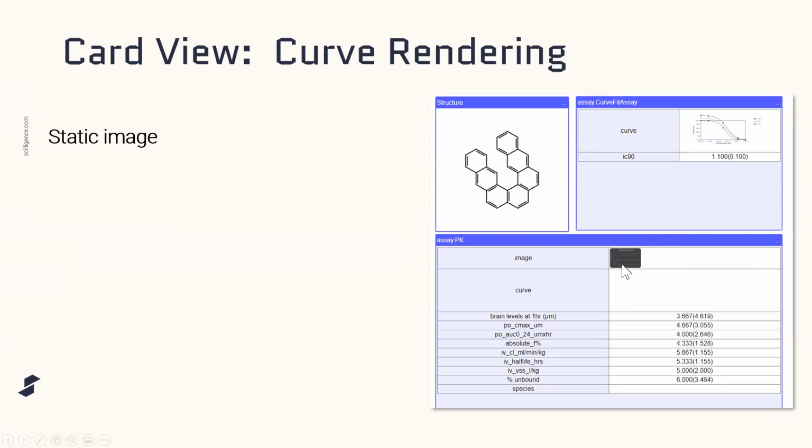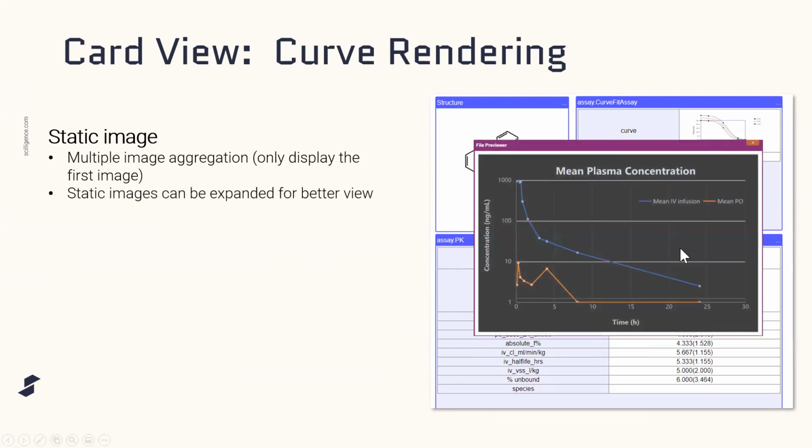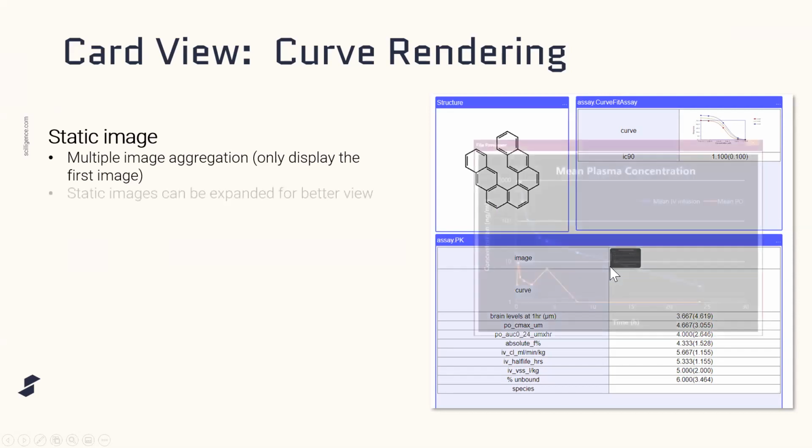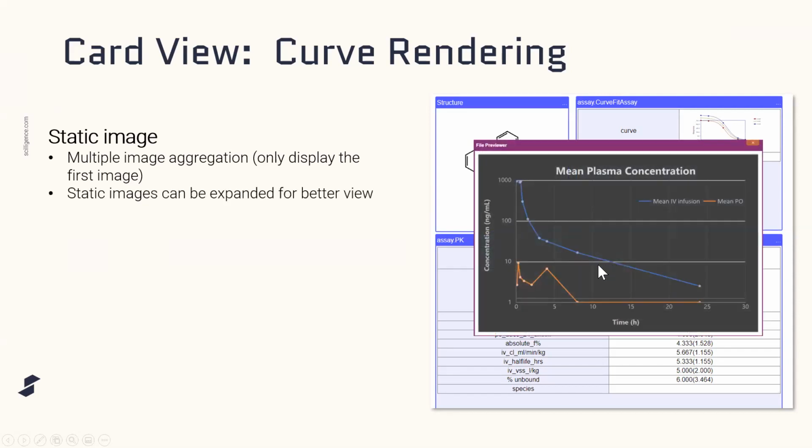Now you'll notice this image here is rather small. It's hard to see. If you double click on it, it'll expand to a larger screen so that you can actually see the image. We can handle multiple image aggregation. However, we'll probably display the first image when you do expand upon it. But you'll be able to see different images here if you have more than one curve image. I'm sorry, more than one static image on there.